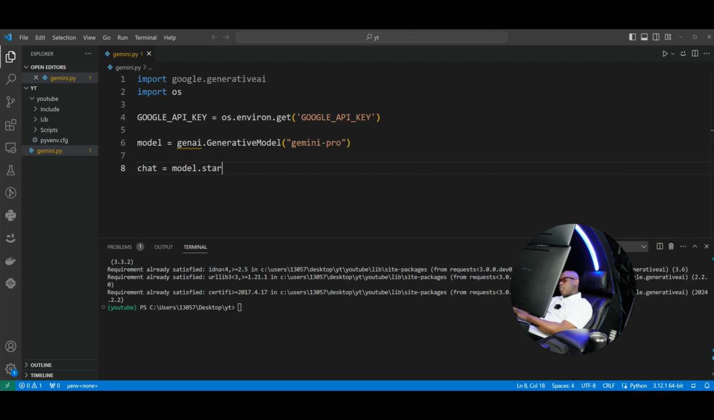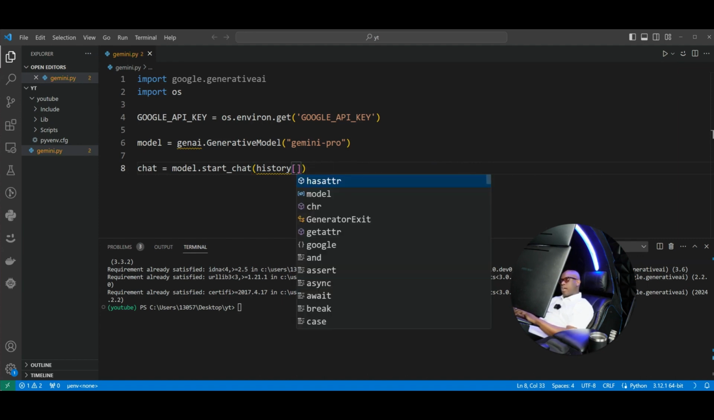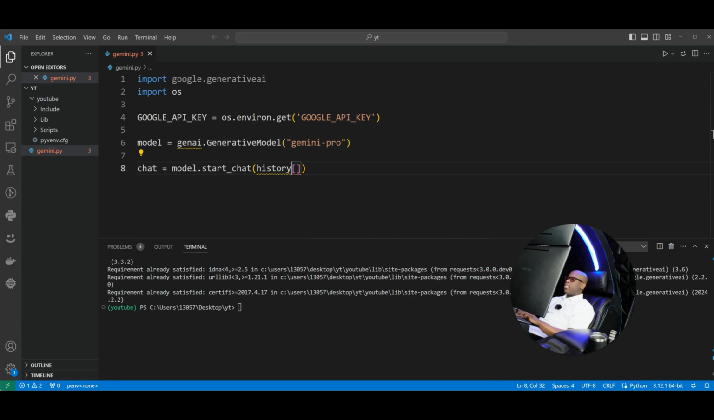Start chat, not Google API key. So what this does, it tells the bot that we're going to start a chat. And history, this allows the bot to remember the conversation. So if you say, hey, my name is Travis, it'll remember, it'll put it in those little pink thingies. I forgot what they're called.